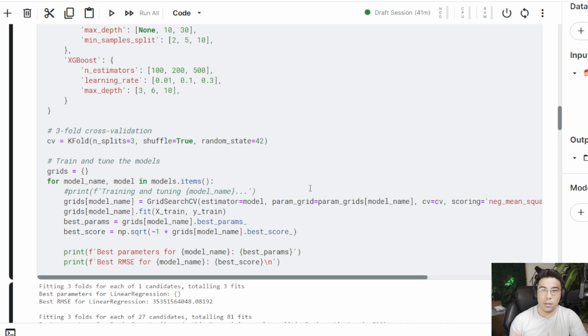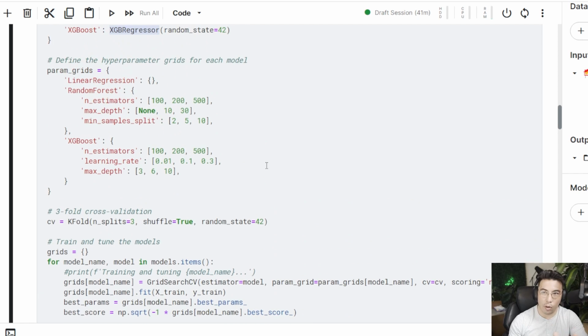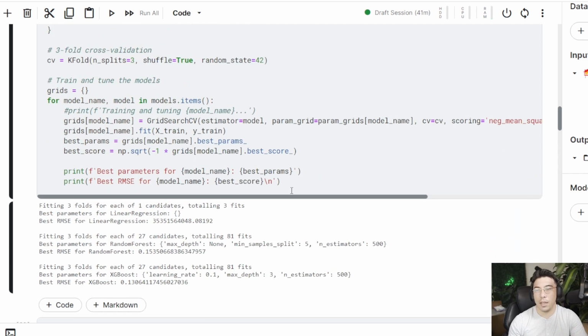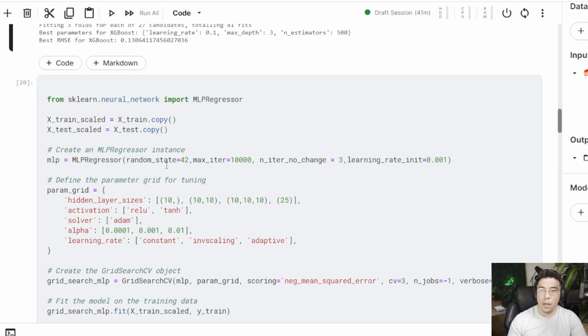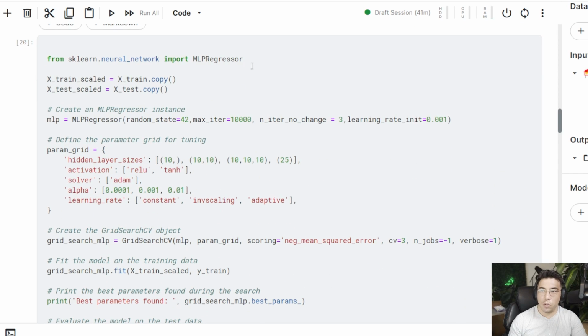This, I feel, is a little bit more utilitarian. There is some artistry in choosing the parameters, but I think that'll be less and less over time as you get really good rules of thumb. The next thing I do is we're going to do an MLP regressor.